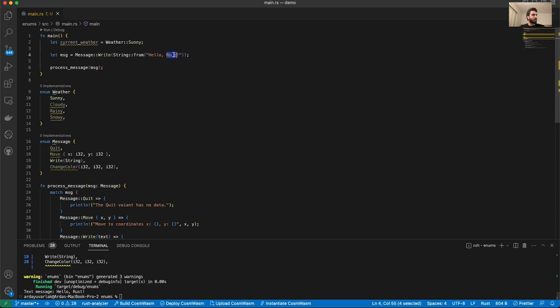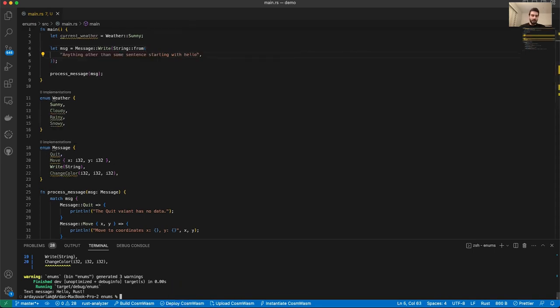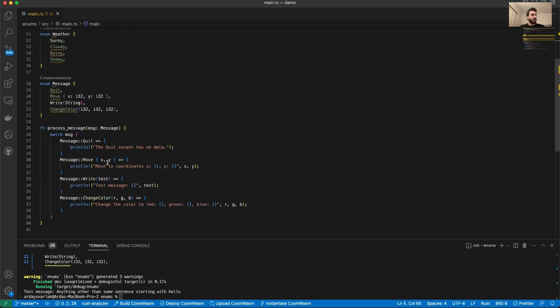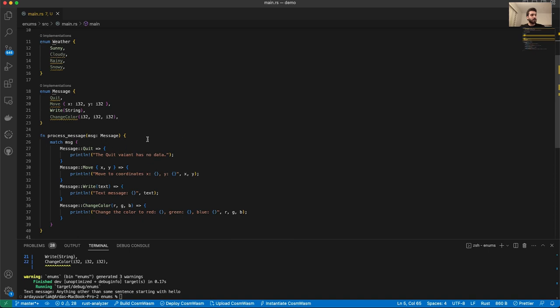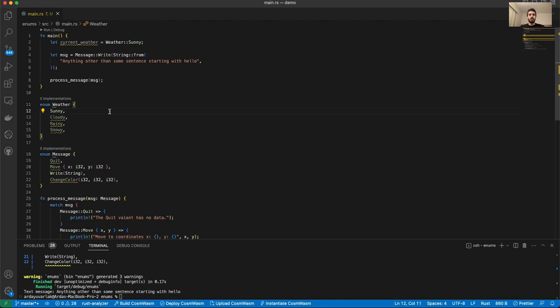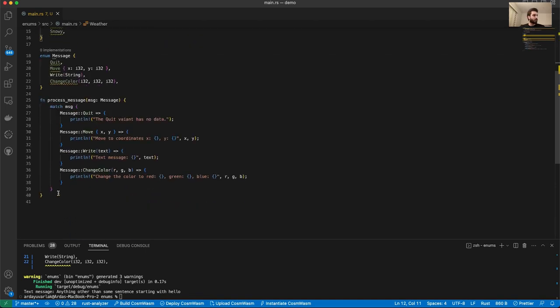If we say something different, anything other than a sentence starting with hello, and we run this again, you can see that we just printed out our new value. And that's how we can extract the values from these enums. One of the ways is to use this match statement, and this is one of the best ways to use it. We also have another syntax, so let's create another enum to see that.